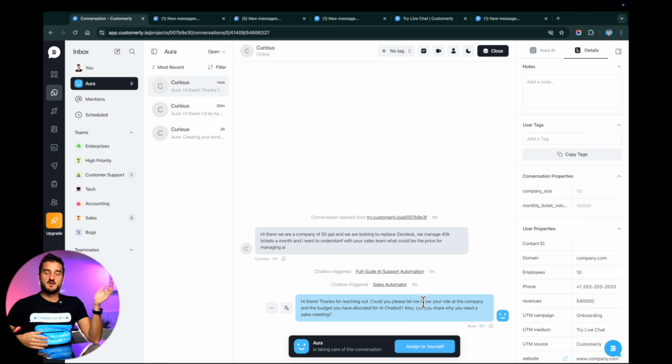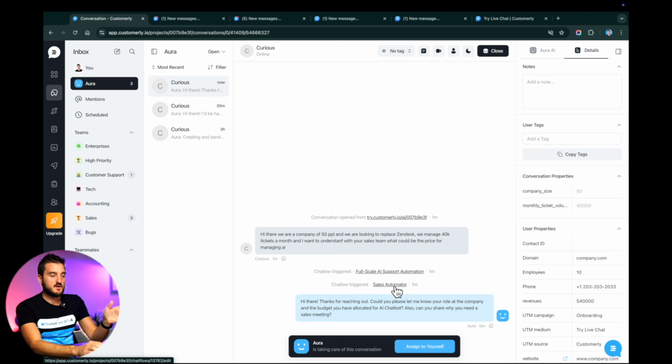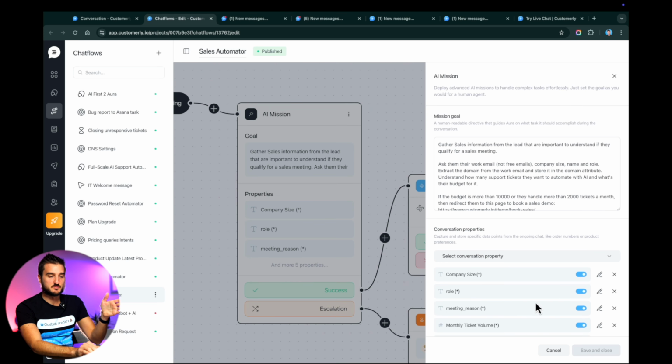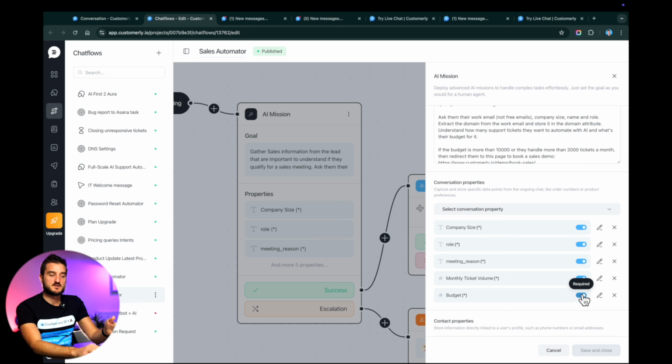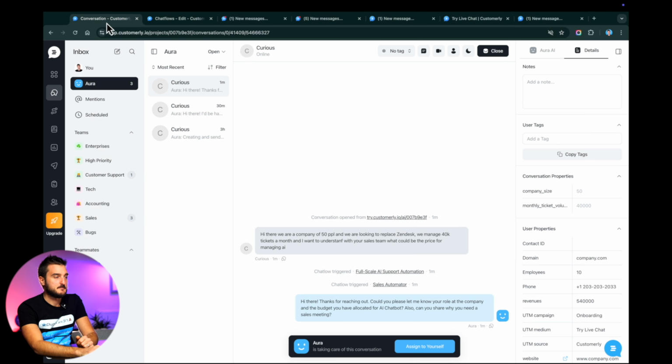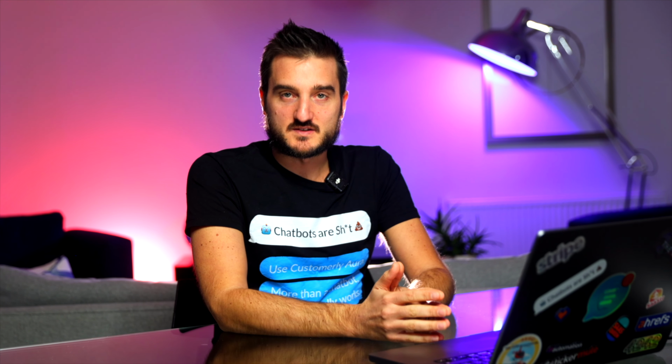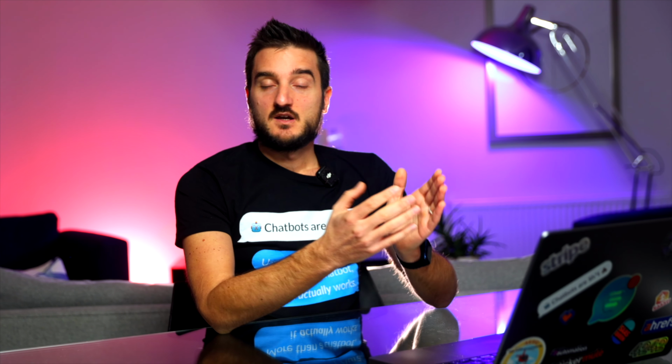And that's right, because one of the things you can do is require those properties. So if something is important for you, you can mark it as required. And Aura will continuously ask for that information in a polite way, of course, until it gets it, okay? This is simple enough to set up, and it's crazy good to streamline processes, in this case a sales meeting. But it can do way more.